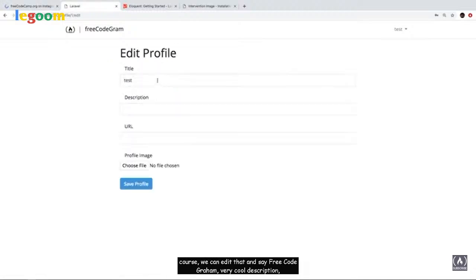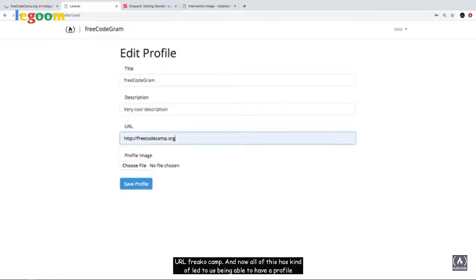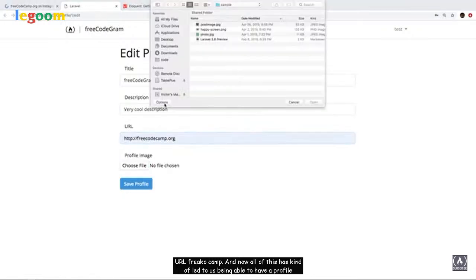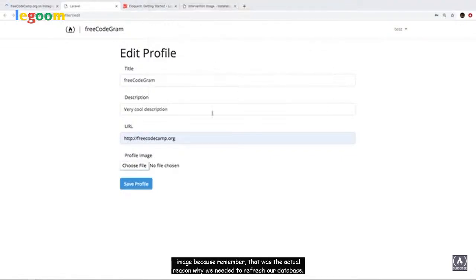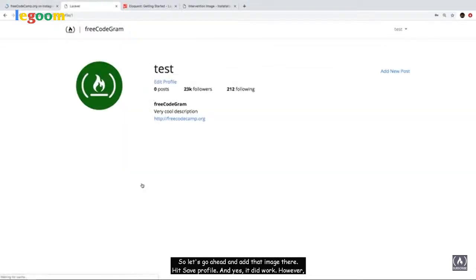And of course, we can edit that and say freeCodeGram, very cool description, URL, freeCodeCamp. And now all of this has kind of led to us being able to have a profile image, because remember, that was the actual reason why we needed to refresh our database. So let's go ahead and add that image there, hit save profile, and yes, it did work.